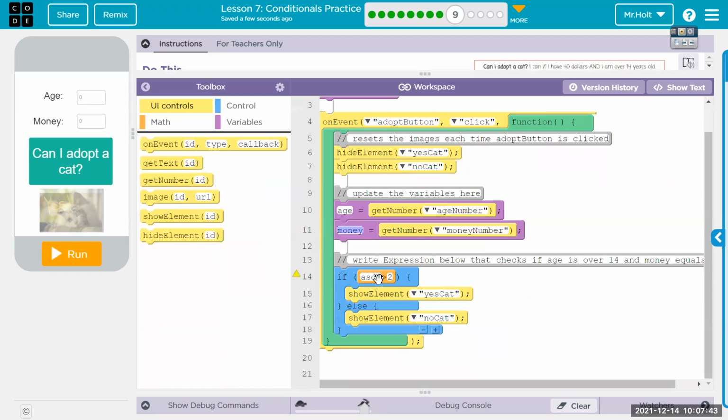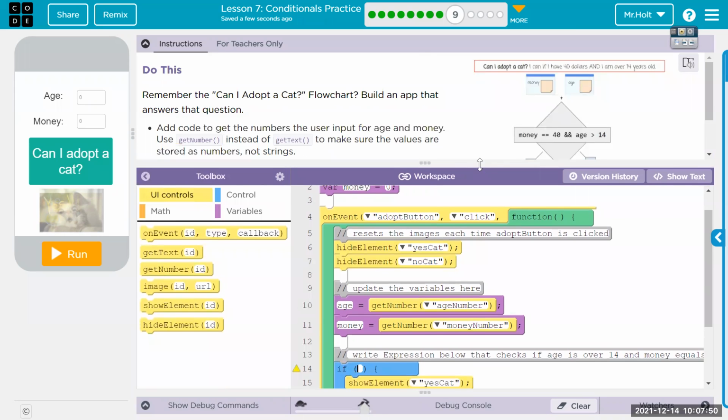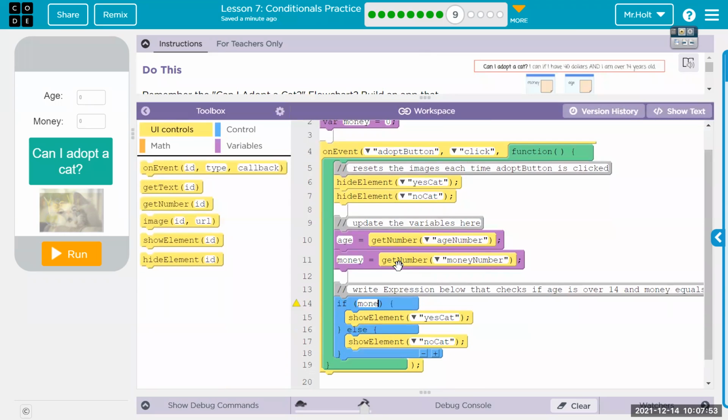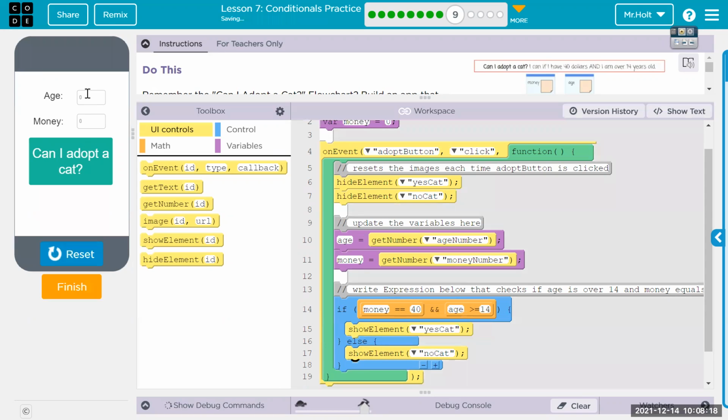So our if statement, which is what goes here. Okay, if, well, it's just this right here. If money double equals 40 and double ampersand, age greater than or equal to 14, if both of these statements are true, the top part of this if else is true, and it will run, it will show the yes cat picture. Otherwise, it will show the no cat picture. And let's see what we got here.